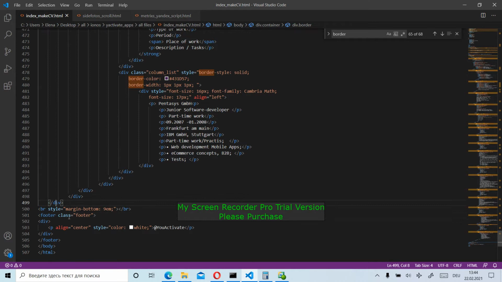That's it. So here I place the footer with just a tag with information, small text, and close the main body tag and the HTML tag.